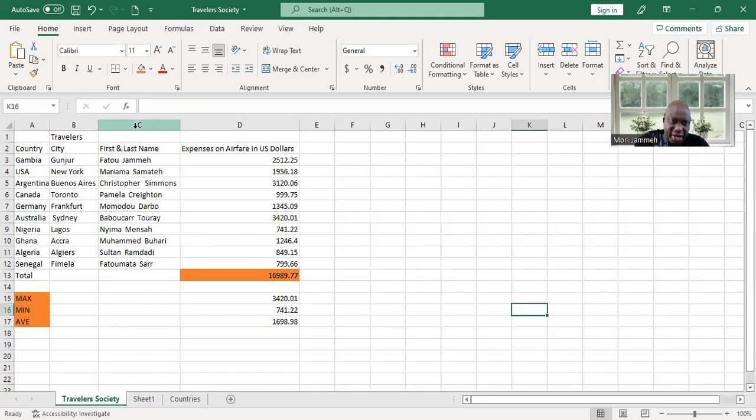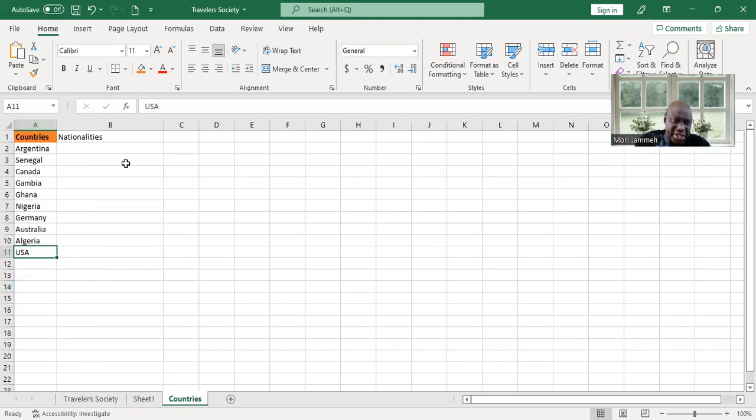Again, the names are here under column C. The names are here, column C, but on this other sheet, we do not know where they live. Their residents are in these countries, but who is where? So in order to find out about their names, I'm going to introduce something called VLOOKUP. A VLOOKUP is an Excel tool that you can use to get information from one sheet in the same workbook.